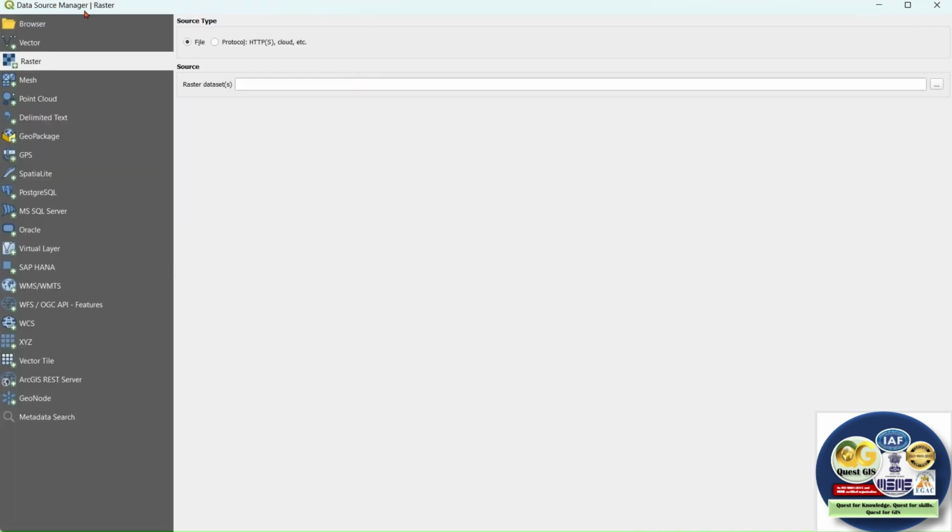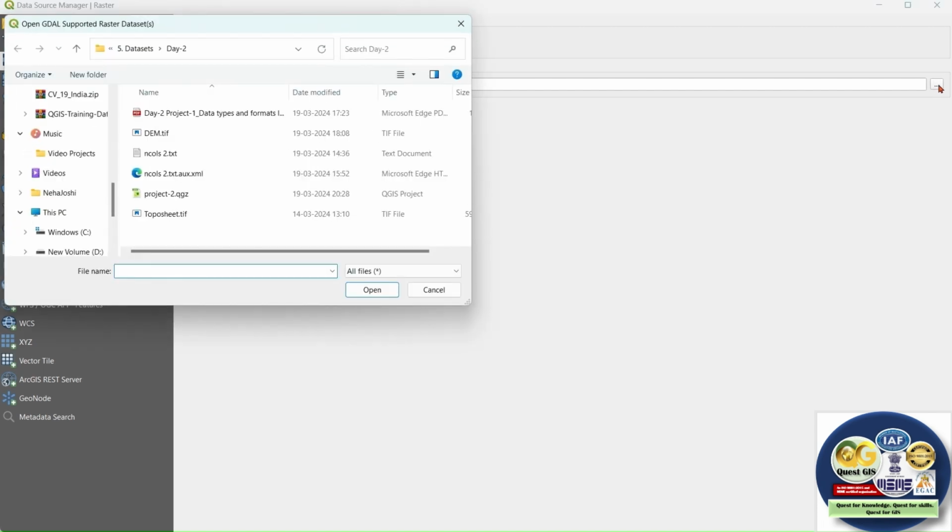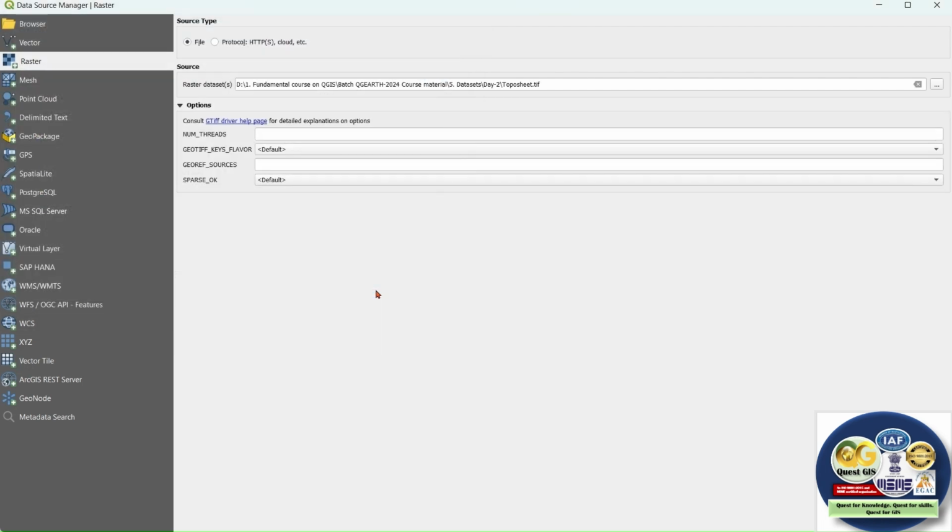The data source manager window will appear. You have to click on these three dots to browse through your folder. Just go back and check where your data is, and when you are inside that folder, click on the raster file that you want to open. I'll go with this toposheet.tif. I have georeferenced this for demonstration. I'll show you how to georeference these images in our upcoming classes. Click on add and then click on close.